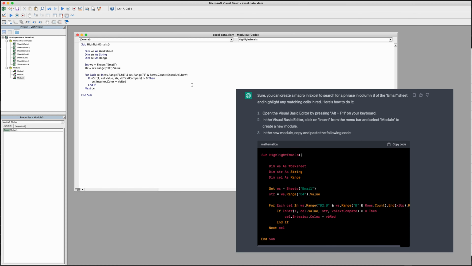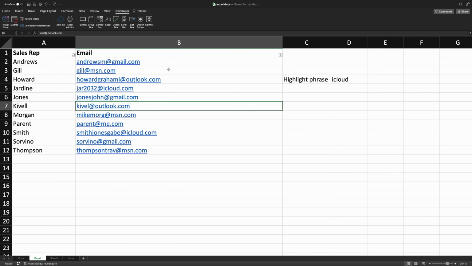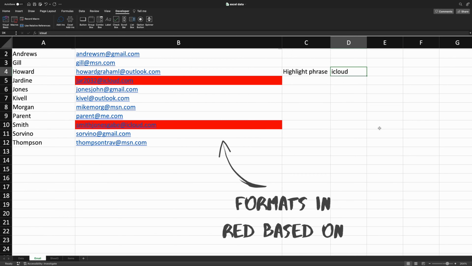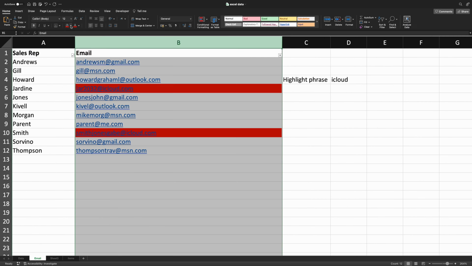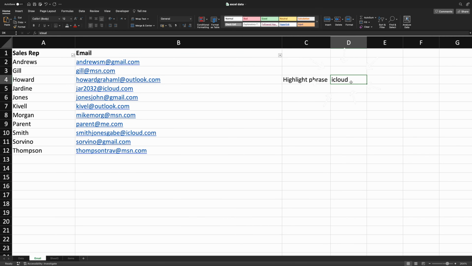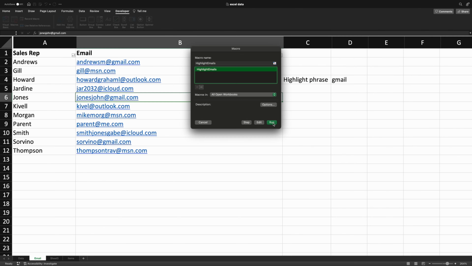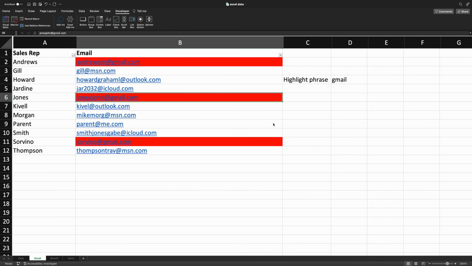And all I need to do now is save it, go back to my Excel worksheet, click on my Developer tab, click on Macros, select the macro, and click Run. You can see it formats my cells to red based on my phrase in cell D4. Now, if I clear the formatting, change my phrase in cell D4, go to Developer, click on Macros, click on Run, and now I get a new result.